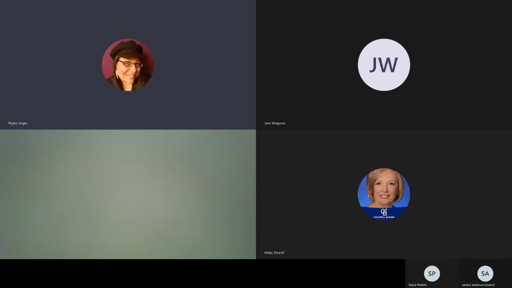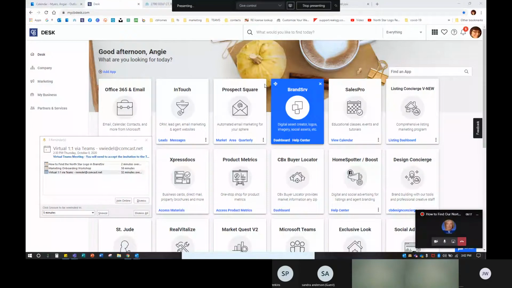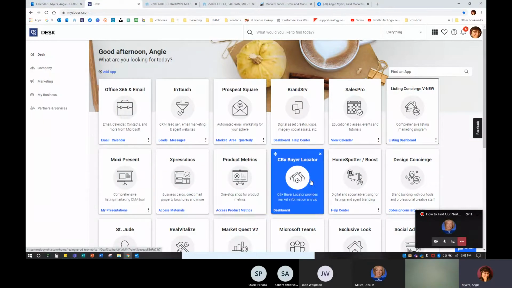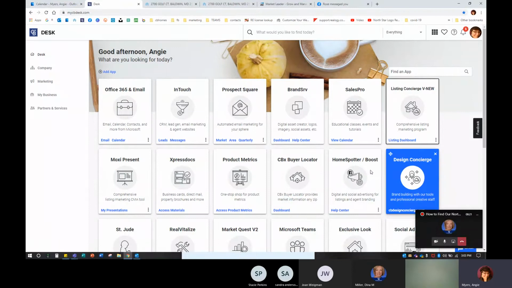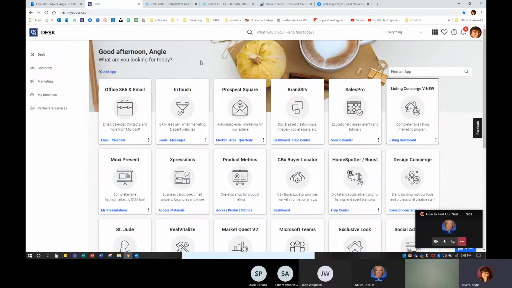And I will go ahead and share my screen with you now that we had some technical difficulties today. So if somebody could just unmute yourself quickly and let me know if you can see Desk on your screen right now. I hope that you can. Yes, I can. Good. Awesome. So it looks like they have fixed the technical difficulties.